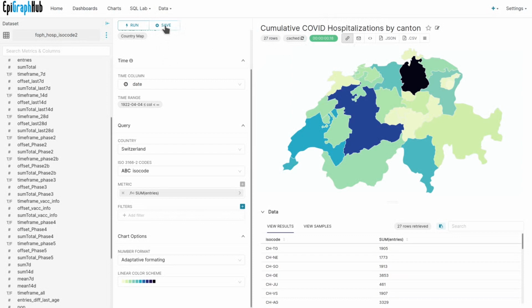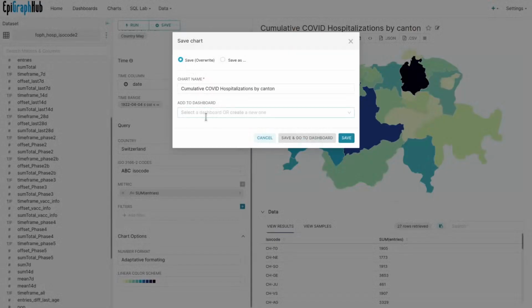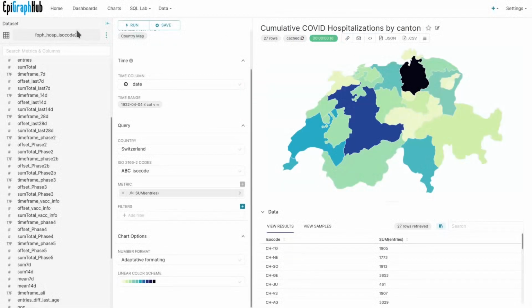And we can save this. If you have just created a new chart, give it a name and save it, either as a standalone chart or as part of a dashboard. So that's it for the chart creation for now. There will be a full tutorial on that.